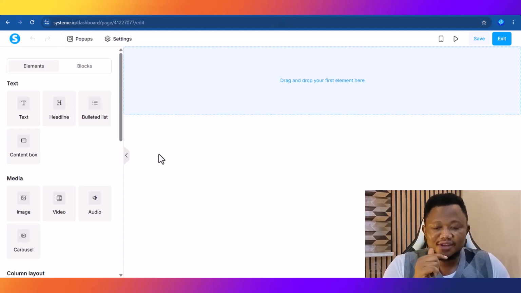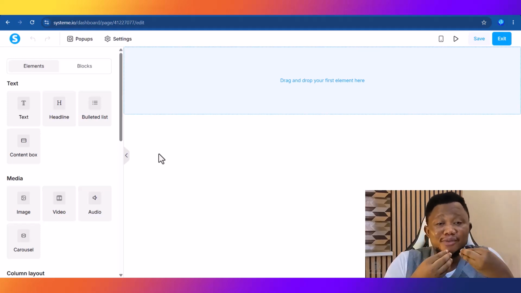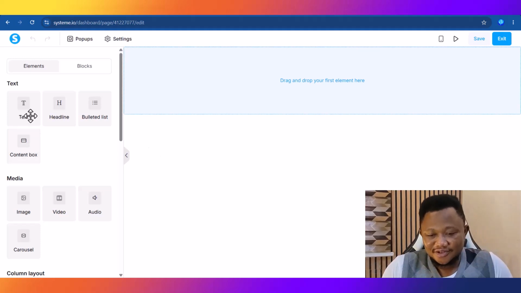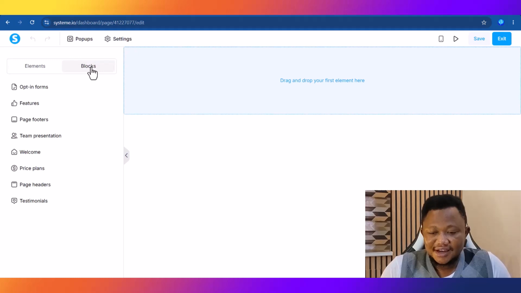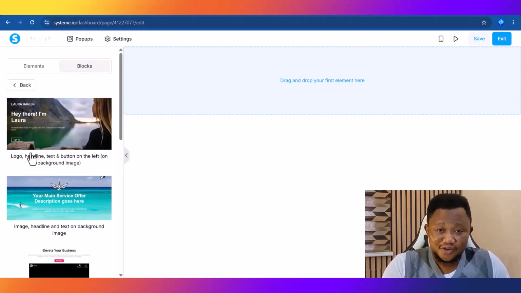So what you will do is that we're actually going to be using block. It is still a template, but it is easier. So you drag and drop the block you want. Good. So go ahead. You see we have element and block. Go ahead and click on block. Now that we have clicked on block, so we are going to be choosing one of the blocks, but we'll start from the welcome, right?